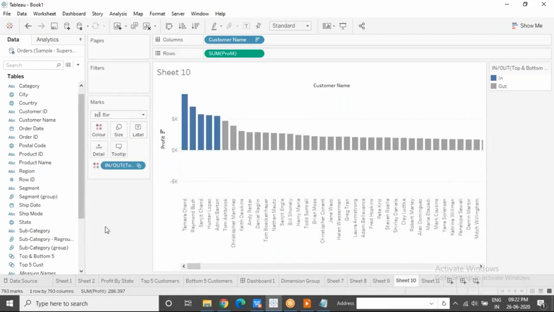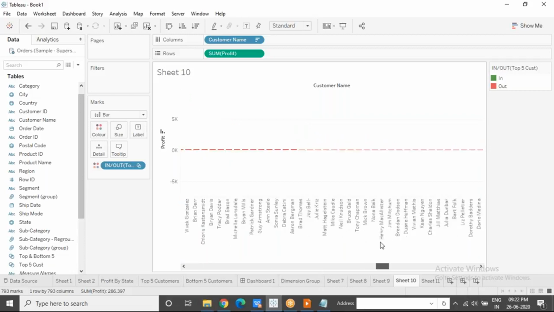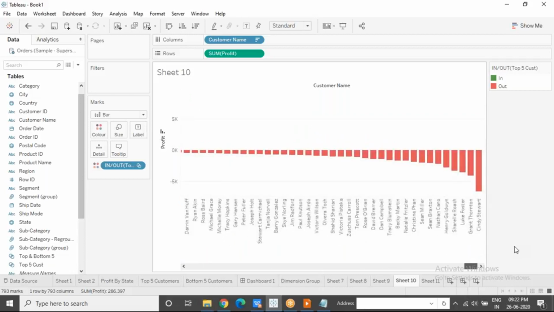How to do that? You can take any one of the sets that you created, like top 5, to the color shelf. Now Tableau will take a combination. You see now, in and everything else is out, because what did I take on the color shelf?